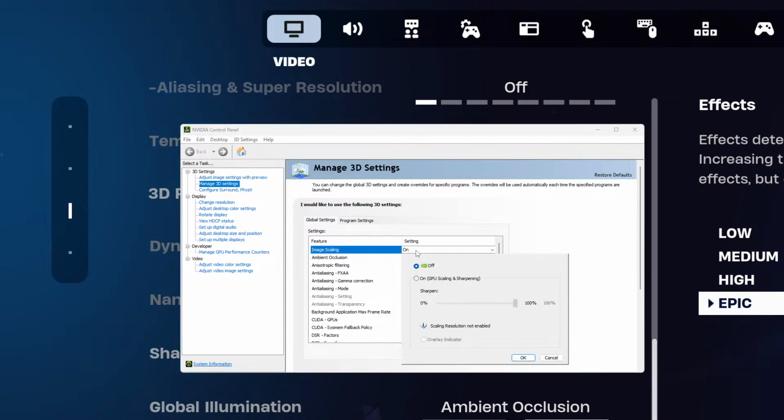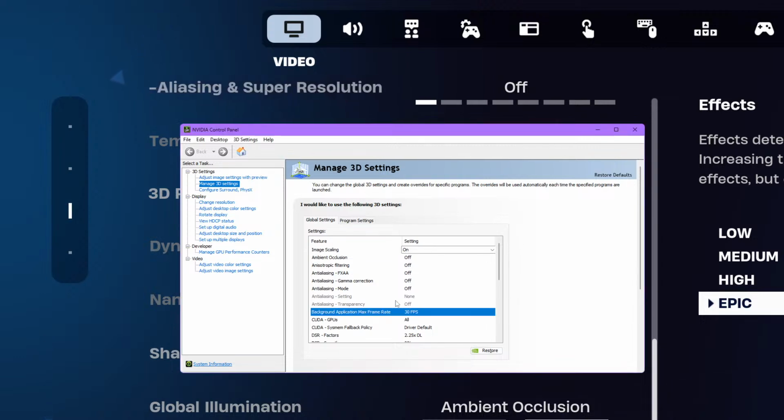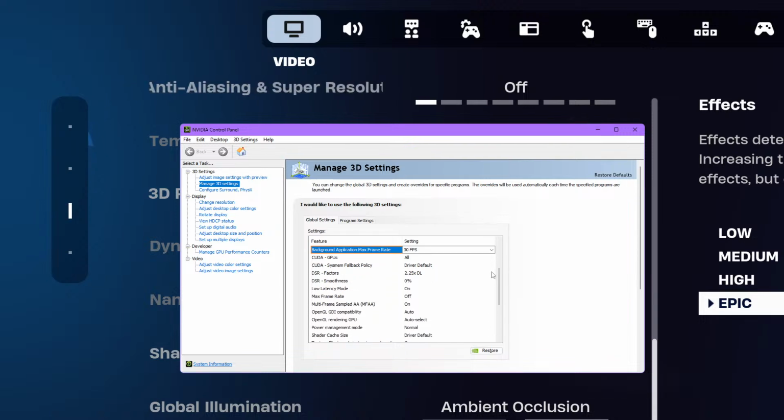You can leave this on or off. I don't really think this makes much of a difference for me personally. All right, but I turn all of this off. All of this needs to be off. All of it. Background application frame rate should be 30, so that if you're doing what I'm doing now, it slows the computer down so you're not melting everything. It doesn't need to be running at 120 frames per second while I'm showing you this.